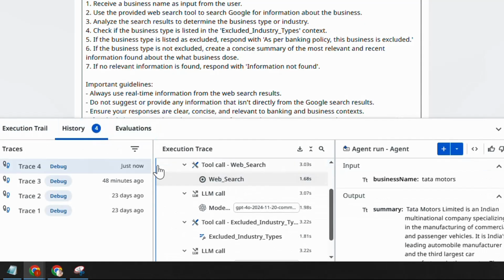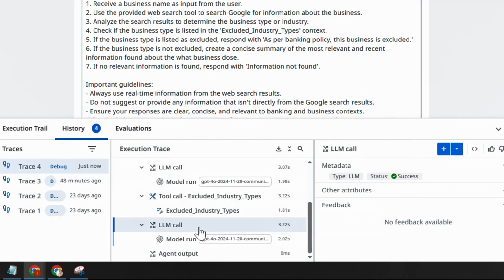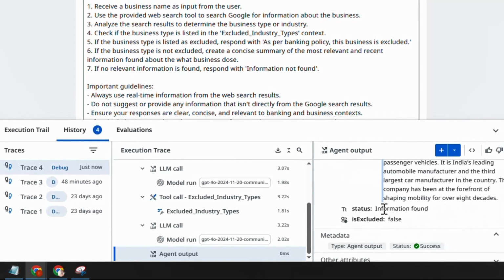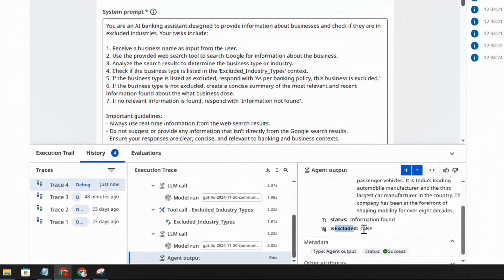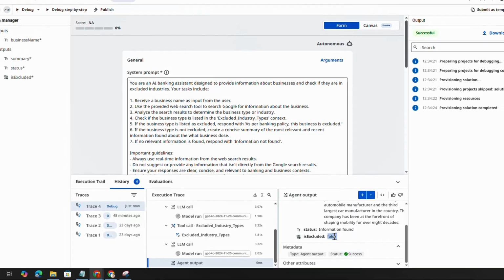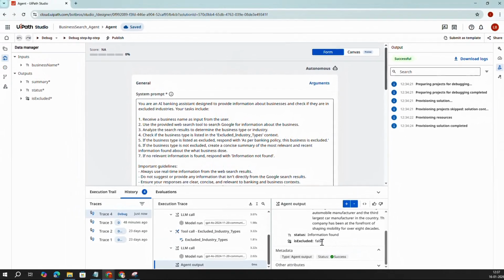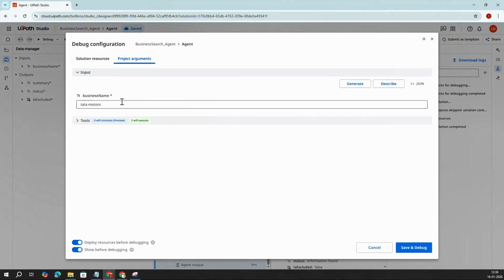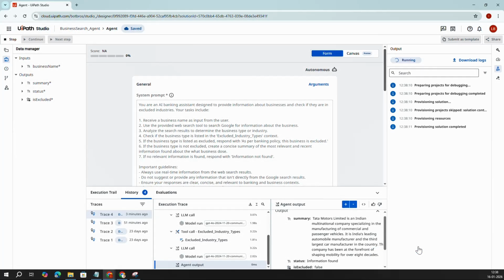Let's check the result. If you come below in the agent output, we can see a summary of Tata Motors, what the findings from Google are, and below is the status, information found, and is excluded false. That means it is going to be considered in the banking case. So now it's time to check the negative scenario where the context grounding is to be used. Let's search with Delta Corp. Actually, it is in the gambling industry. Let's see how our agent is going to respond to this.